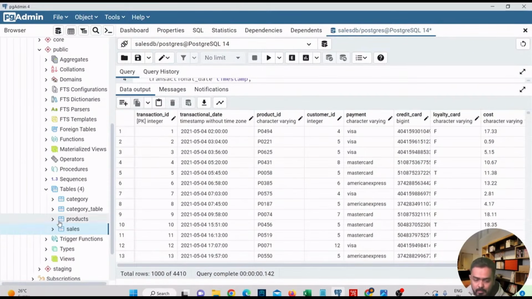So even if you remember, we had this under customer ID. Let's see where we can compare this. Then we have a payment, credit card, and loyalty card. We have different payment methods like Visa, MasterCard, American Express, and the loyalty card is either true or false, right? So it's kind of a junk. This loyalty card I can just keep as a junk dimension.